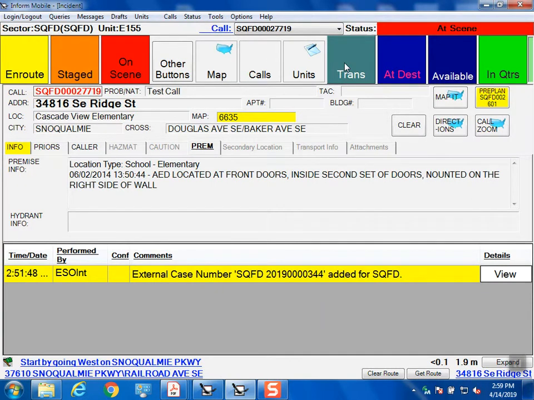If you need to transport, you can hit that, and it'll bring up a screen showing what hospital is supposed to receive the transport. And then when you get to your destination, you just hit that, and it'll show at your destination. These will mark your times down on your CAD. Available with the blue means you are available local area. You're not in the station, and once you get in the station, you can hit this button. If you were crossed with your medic car before, it'll recross you. If you were not crossed before, it'll just show you in quarters.